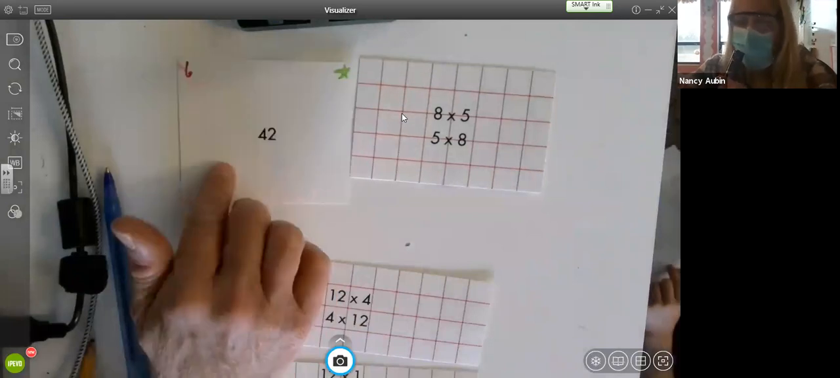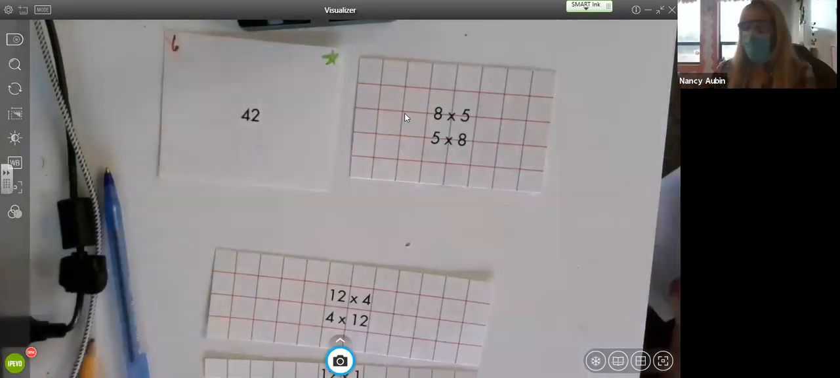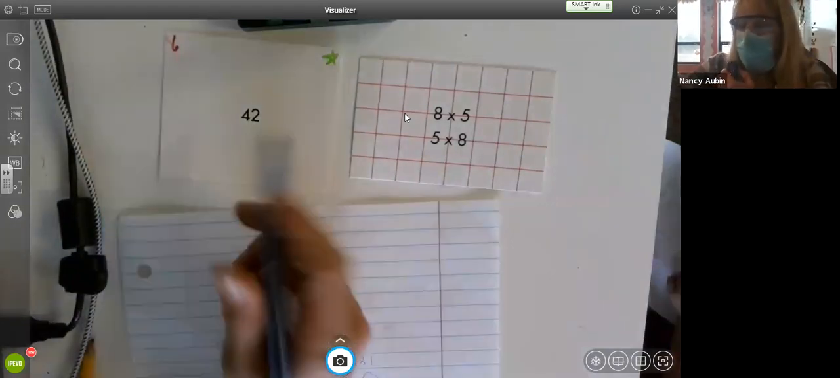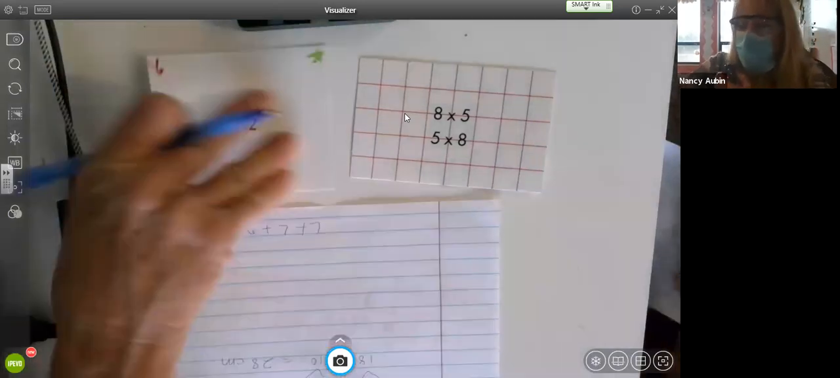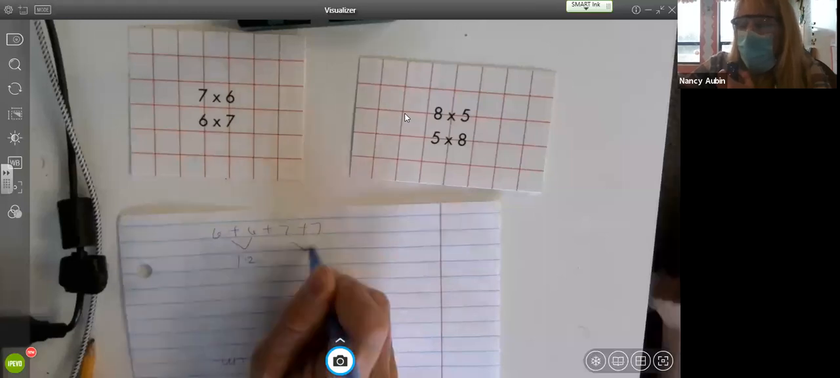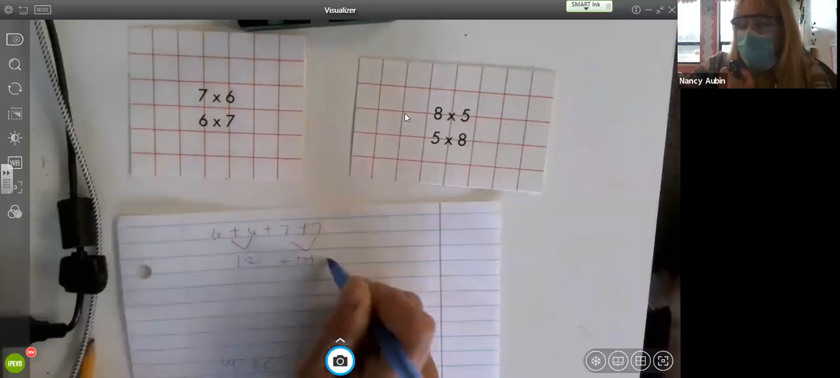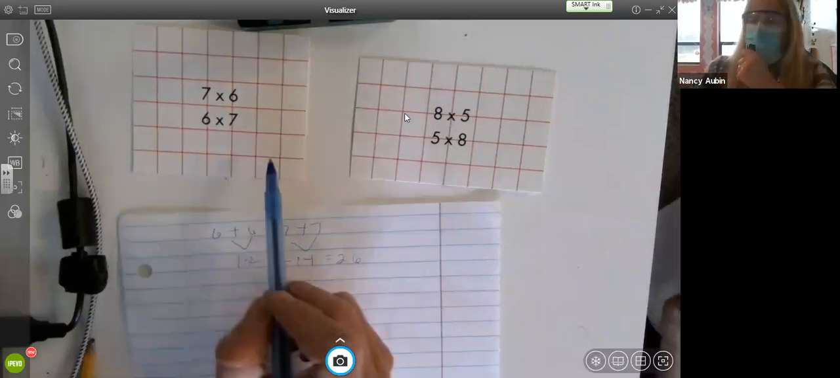42 for the area. The perimeter would have been 6 plus 6 plus 7 plus 7, right? Because it's a 6x7. So you should have gotten 26 if you did this one. How'd we do?